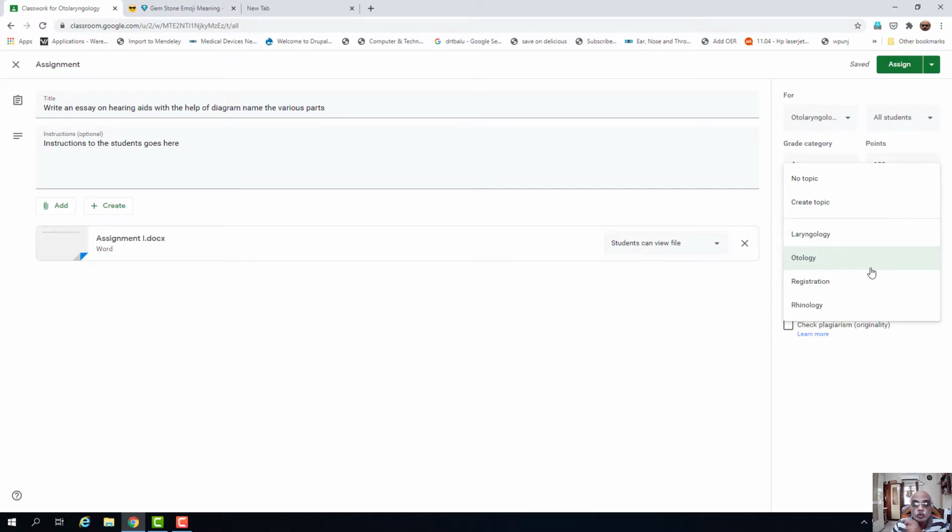Whereas if you don't have an appropriate topic created already, you can go ahead and create a topic and give it a new name. That will be saved. Or you can say this does not pertain to any topic. So what I will do is I will put it across to orthology. So this is as much as the basic setup for the assignment.